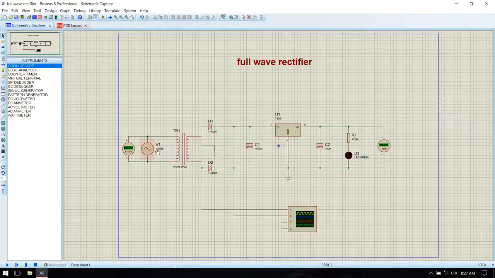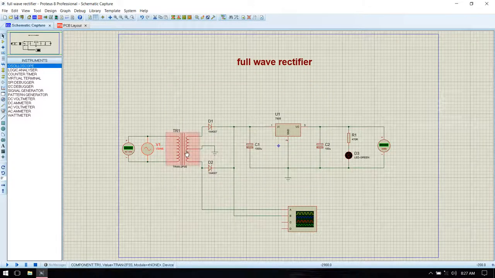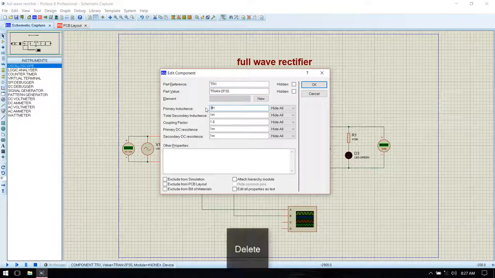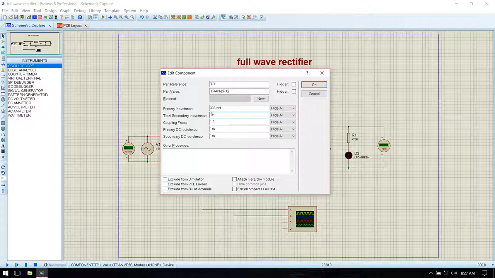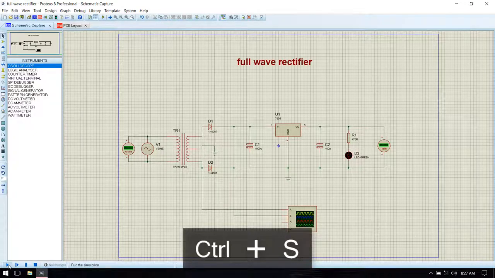Just give values to the source: 325 volt which is the peak voltage, equal to 230 volt RMS, then 50 hertz frequency. Then the primary inductance will be 336 millihenry and the secondary 1 millihenry. Click OK. Then save the project. Now run.